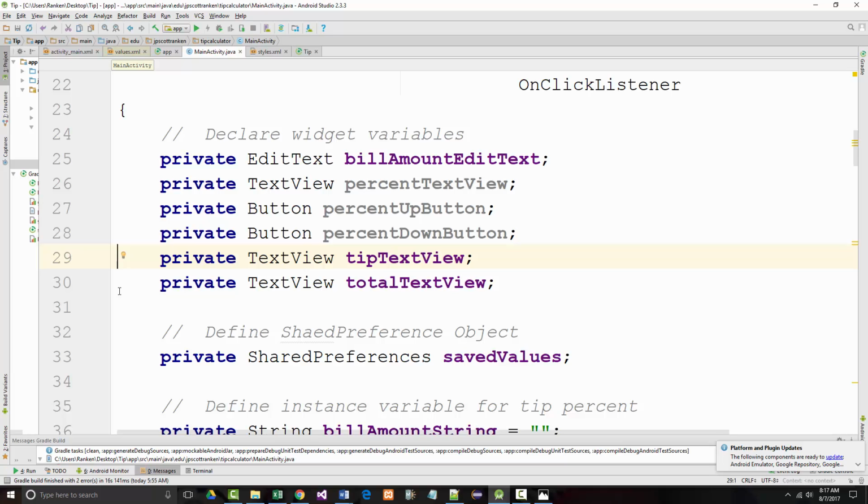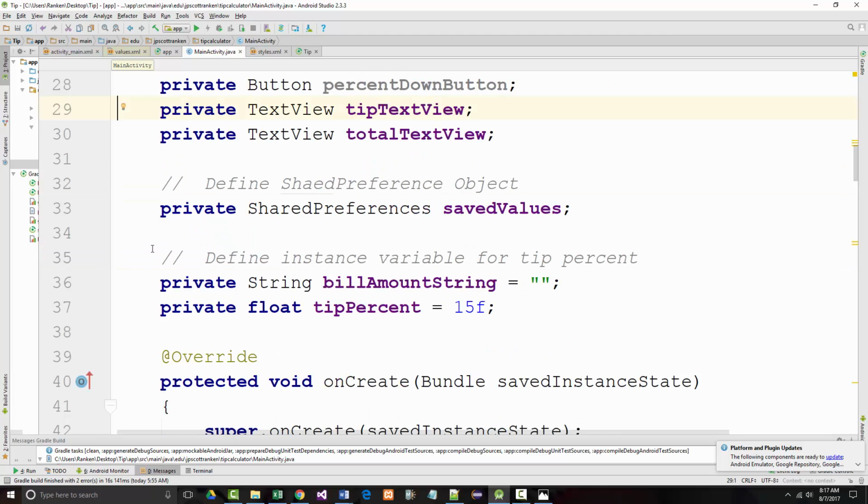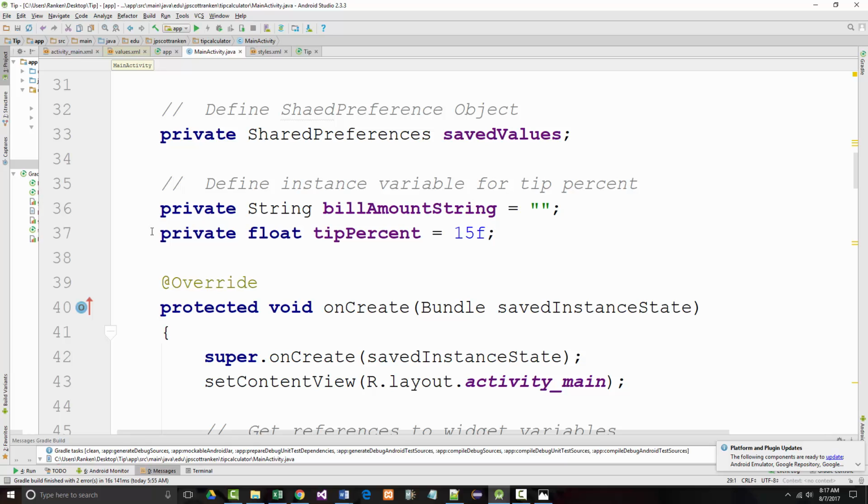Now this is the way the author did it. All right, then we've got our shared preferences object. Then we've got our instance variables for the bill amount string and the tip percent. That's done. All right.